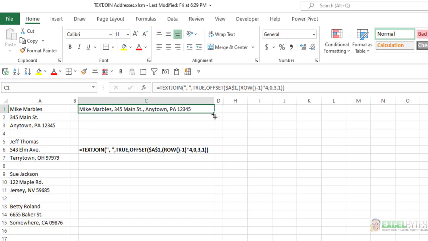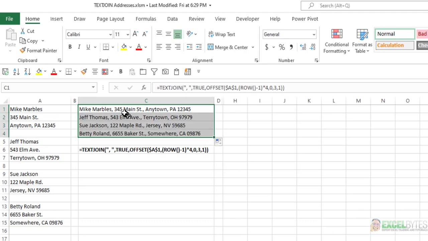And as I copy it down, it automatically will populate the next one, the next one, the next one. So again, this is my formula. You can see I took whatever row that formula is in, minus 1. So for the very first one, we're in row 1, minus 1, so that's 0 times 4 would make that 0. So I would go 0 rows down, 0 rows over, a height of 3, and a width of 1.